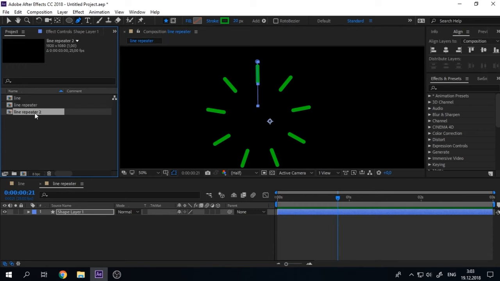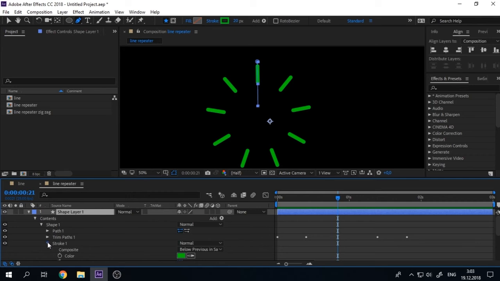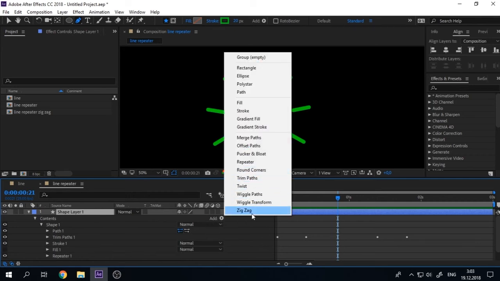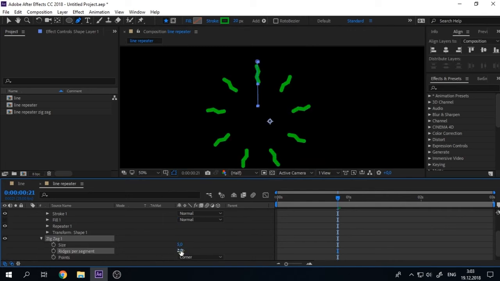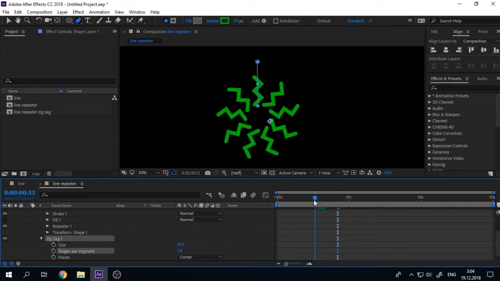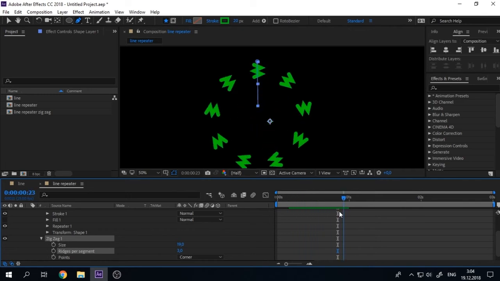Press Ctrl D to copy. Rename it. Click the right button to rename or just press enter on keyboard. Right here, line repeater zigzag. As we write here the name, we will add zigzag. Click add zigzag. Now let's change zigzag parameters. Decrease segment, increase size. Let's write segment 3. Now we got this kind of animation.